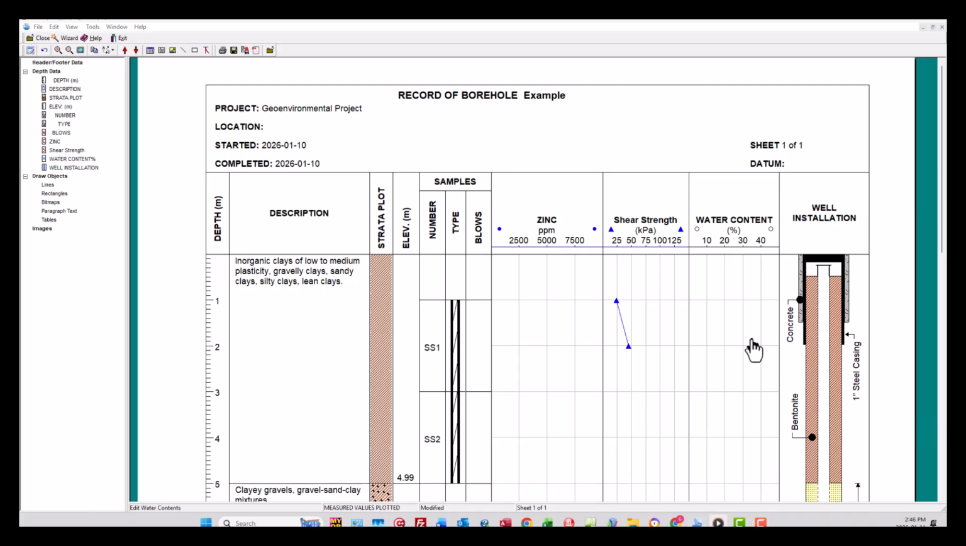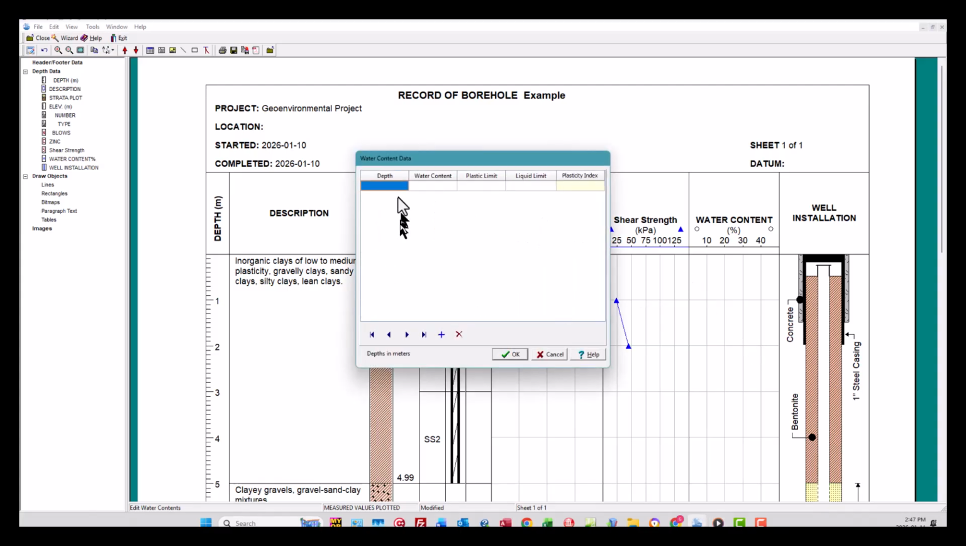Water content data can be entered by clicking on the water content column. The depth, water content, plastic limit, and liquid limit can be specified for each data point. The plasticity index will be calculated by the program. After the data has been entered, click OK to see it on the log.